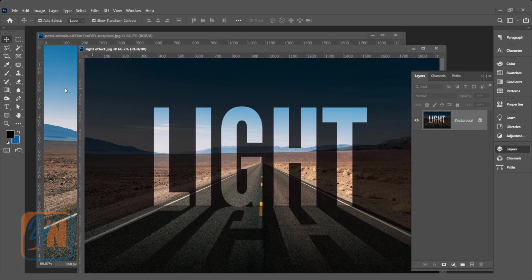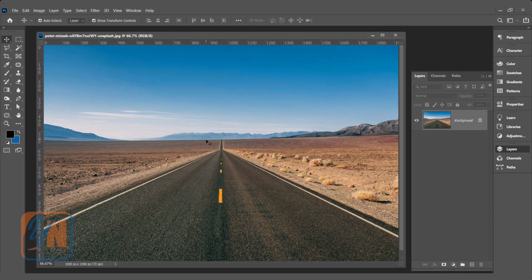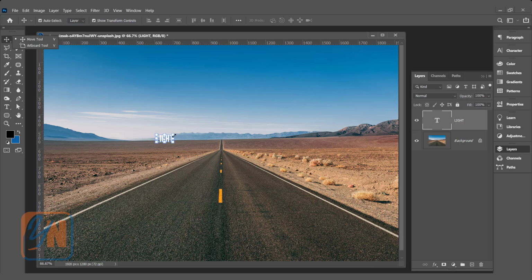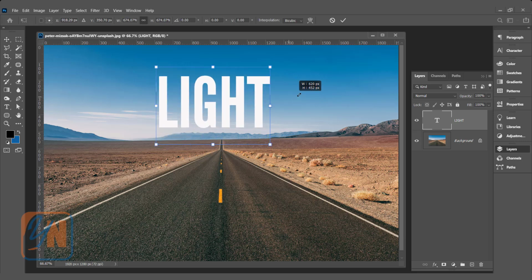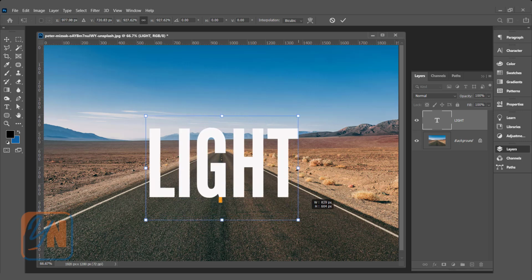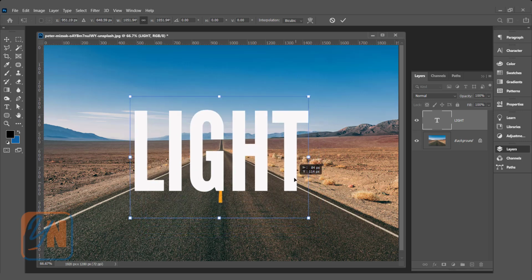Here I have the same image we are going to use for this lesson. So let's get started. The first thing, we are going to add text. So here we have text tool. Click on text tool and type your desired text. I am just going to type light. Increase the font size. I am going to align both sides of the road.